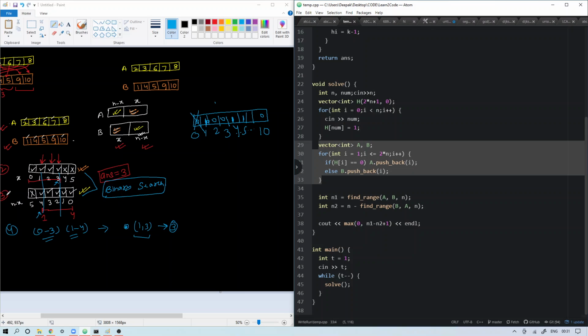Now we want to solve the second step. In the second step we want to find the rightmost point, this 3. So we have a function, find range, and to this function we are passing A and B and size of the array, right? And it will return me n1. n1 is nothing but this 3, value 3, right?